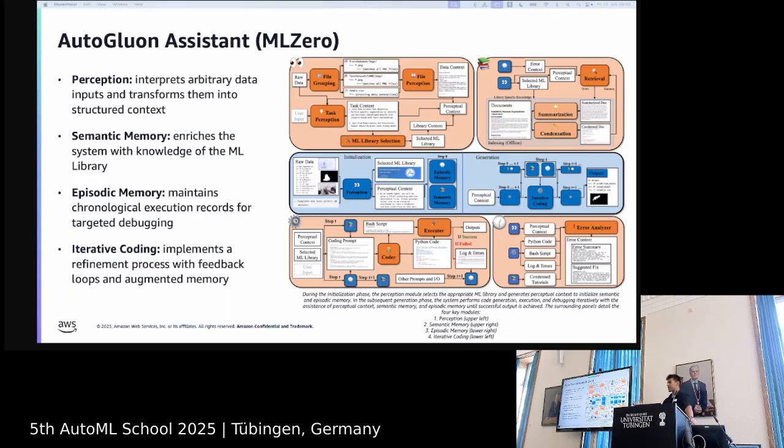So it's like referring to a book, which is similar to ML Copilot. I think yesterday had a similar external knowledge base, but you can think about this as an external knowledge base. This is the second module called the semantic memory module, which is enriching the system with the knowledge of ML libraries and their documentation in this case.